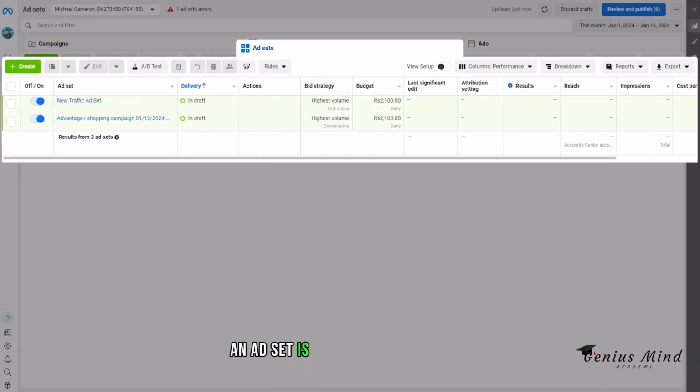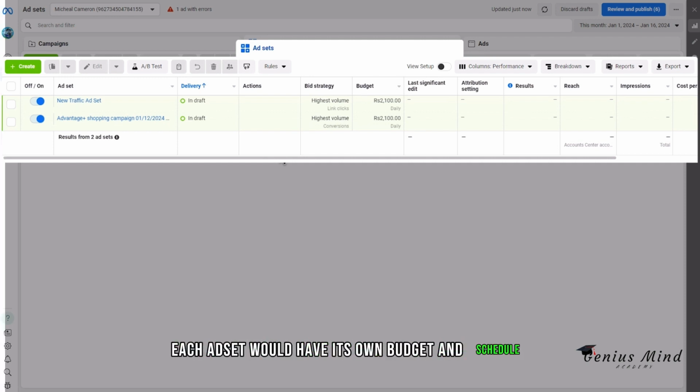An ad set is a subset of a campaign and is used to group together a set of ads that share similar targeting criteria. Ad sets allow you to control the audience placement, budget, and schedule for a specific set of ads. Within your winter collection campaign, you could create ad sets targeting different audience segments. For instance, you might have one ad set targeting people interested in outdoor activities and another ad set targeting those who prefer indoor activities. Each ad set would have its own budget and schedule.